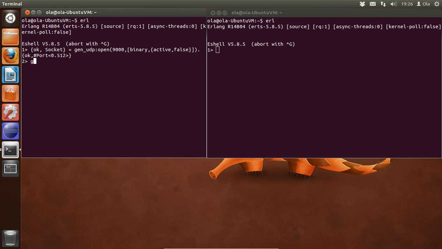So now that we have our socket, the next step is to await a message. To do this, we simply call gen_udp and call the recv function. The recv function takes in 2 to 3 arguments. The first one is the socket, the second one is the length, and an optional third argument is a timeout. So if we put 200 here, it's going to time out pretty quickly. And here we go, error timeout.